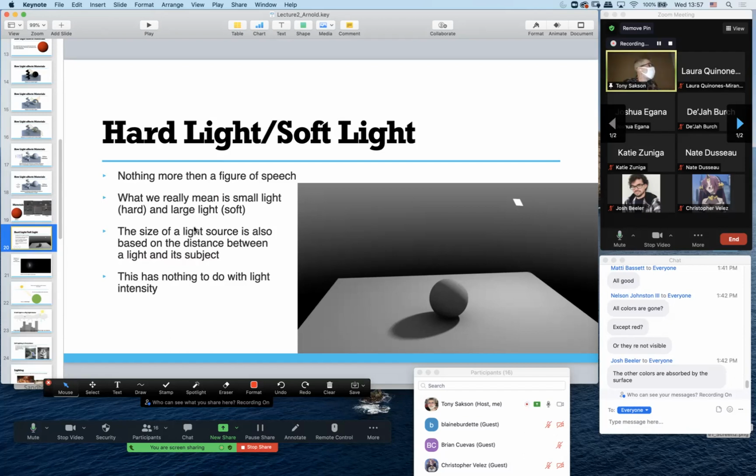Now, your light can still be big, but if it's far away enough, it will still function like a small light. Soft light is usually a big light or a light close to the subject. Or, sorry, not subject, close to the light source. Now, as I mentioned the other day on Monday in lecture 1, I'm going to get up and stand in front of the projector again.